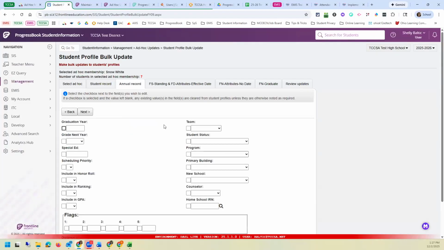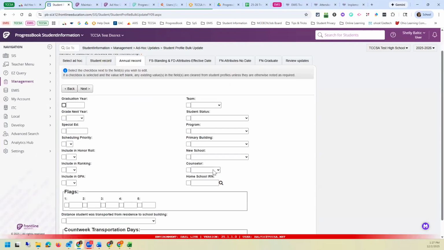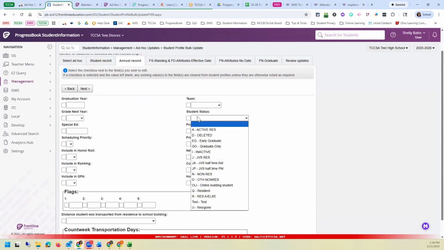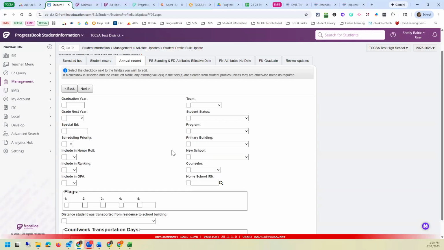In our annual record, you can see some things in here. I include an honor roll, GPA. You can update their counselor from here. There's also another place you can update their counselor, their student status. So if you have students that are going to the JVS, you want to switch them from active to your JVS residents. You can have an ad hoc group for those. Maybe you have middle school students going to the high school. You can create an ad hoc group for those and apply what their primary building is, etc.